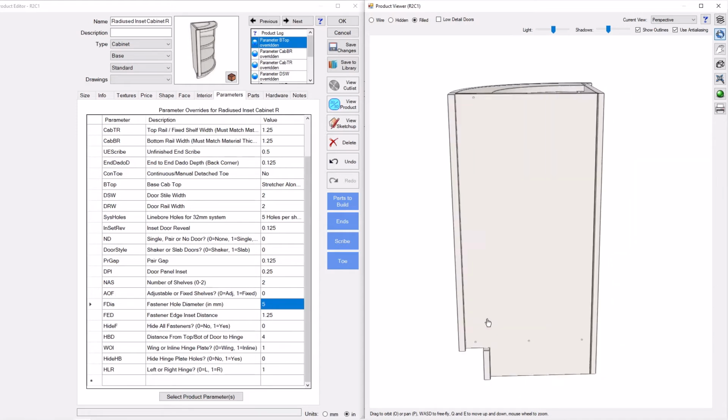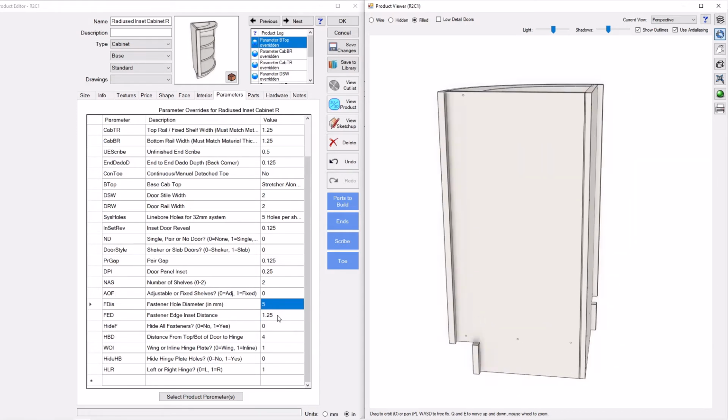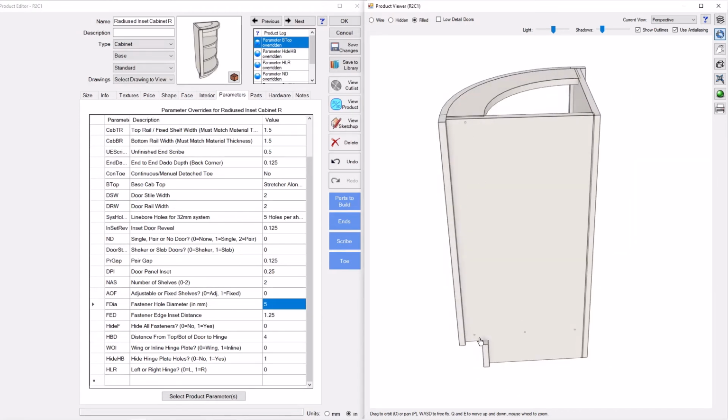And then we've got some control here on the fasteners. We've got 5mm hole specified, which can change. The distance in from the edge here to where your fastener start can change, and then ultimately we can hide all fasteners if you'd like to do your own.